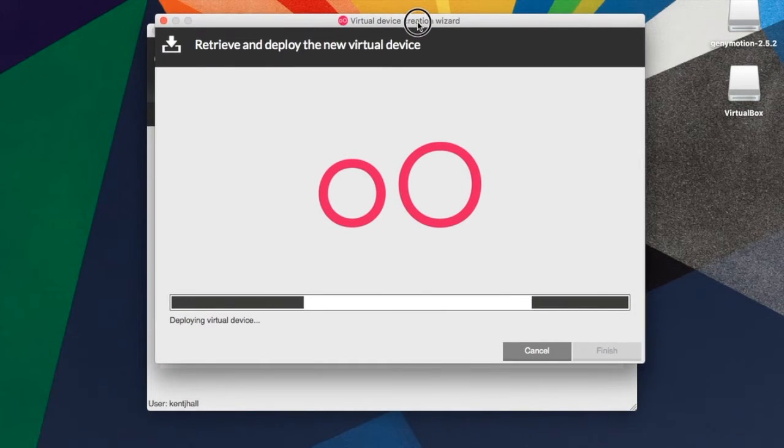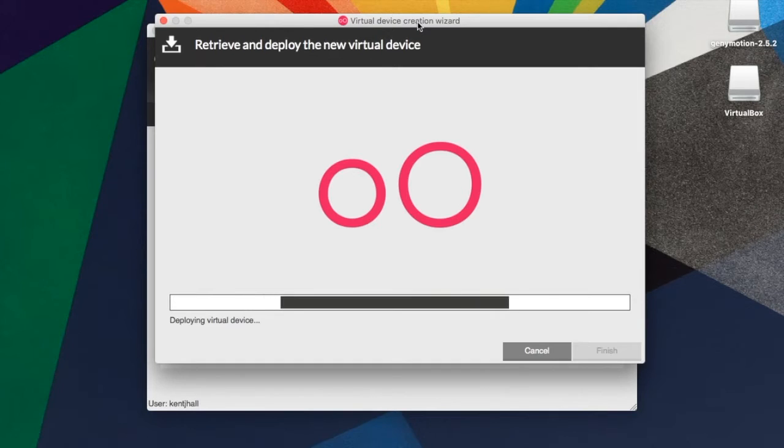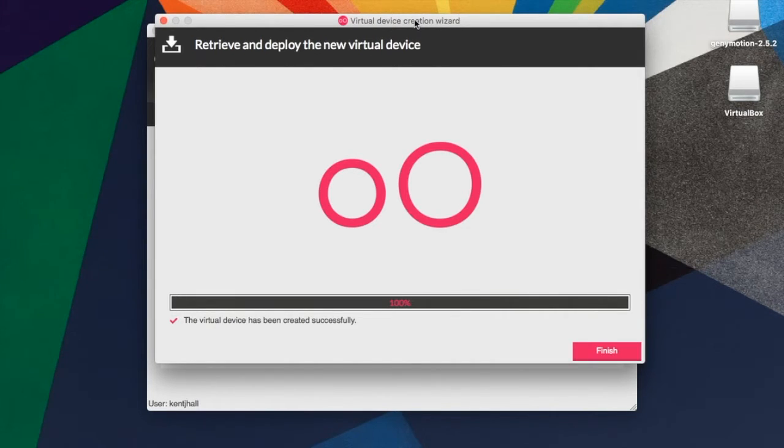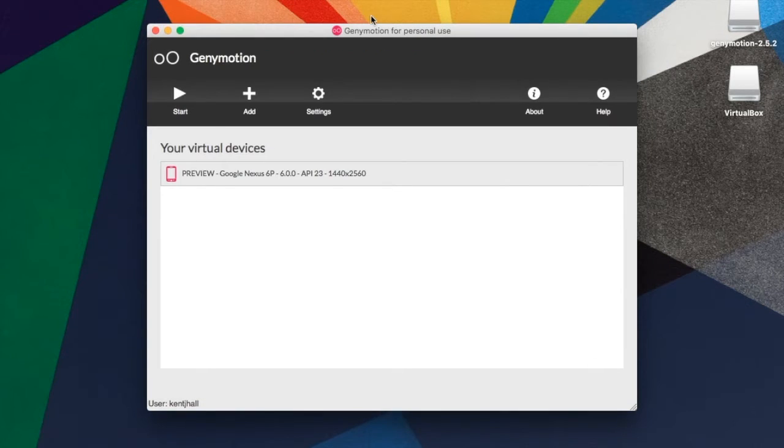So this is going to take a little bit, just be patient, and I'm just going to go ahead and cut to the end of this install. Alright, so once you're at this screen where it says that the virtual device has been created successfully, you got that nice little 100% right there, just go ahead and finish. And then we have our virtual device ready.